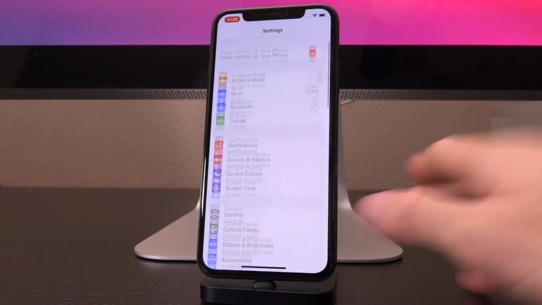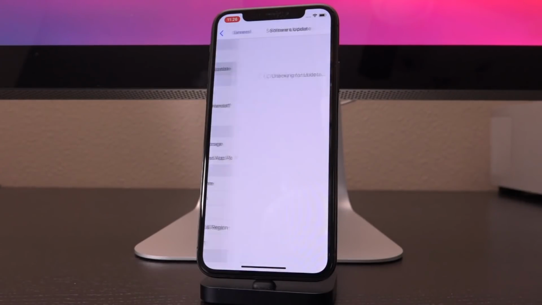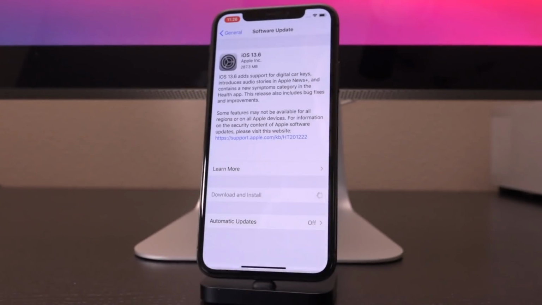Hey, what's up, YouTube? It's ICU, and today Apple has released iOS 13.6 to the general public, which adds digital car key support and a number of other new features.